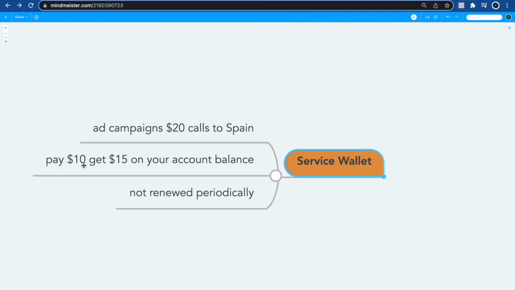Another type of promotion we can offer is to pay $10 to get a $15 credit, also limited to calls, for example, to USA, voice calls to USA. When the promotion is over, the customer can choose whether and how to top up their service wallet.